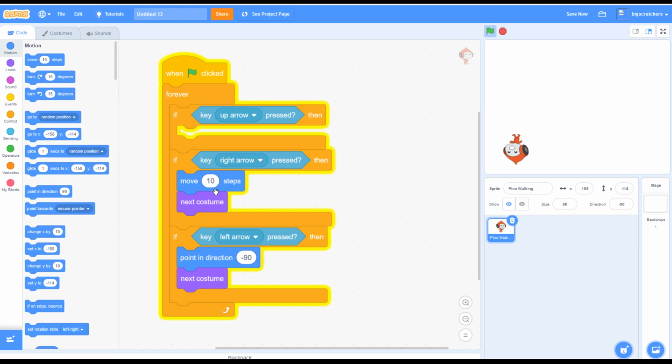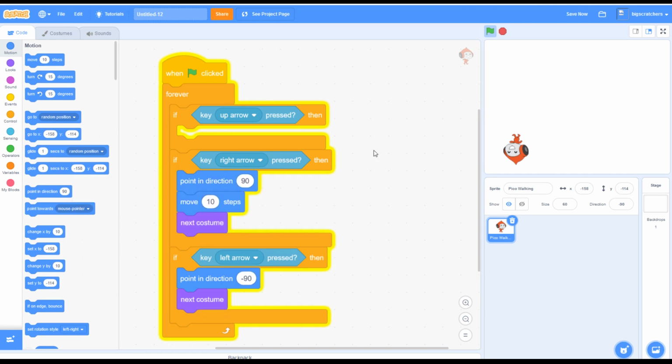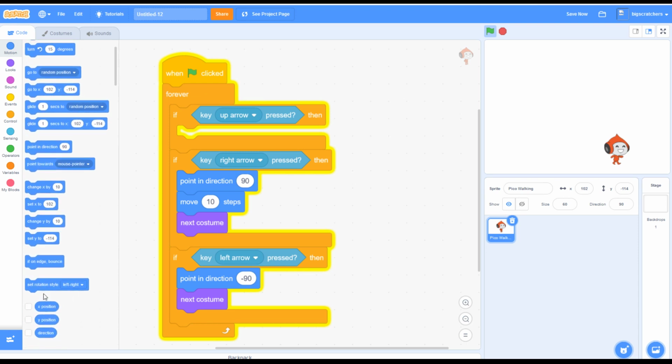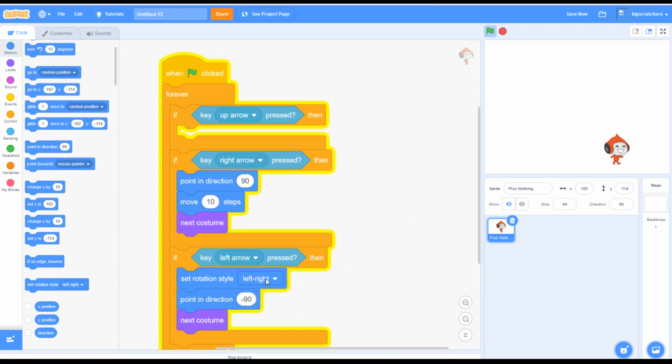So also, when we're moving right, we want it to point to the direction of 90. Let's do that. But the problem is right now when we turn the other direction, it's going to go upside down. The reason for that is that we want this to pay attention to which rotation style it is using. Let's put this one right here.